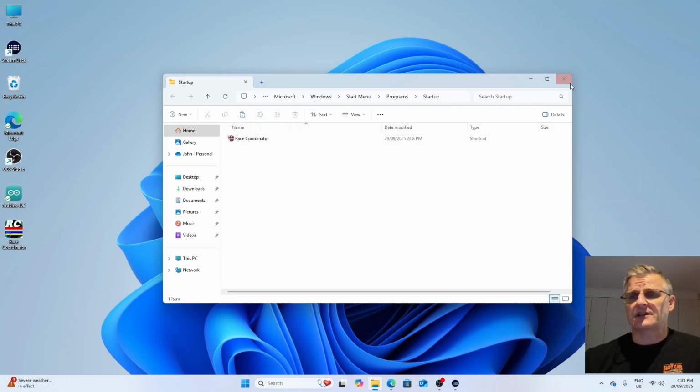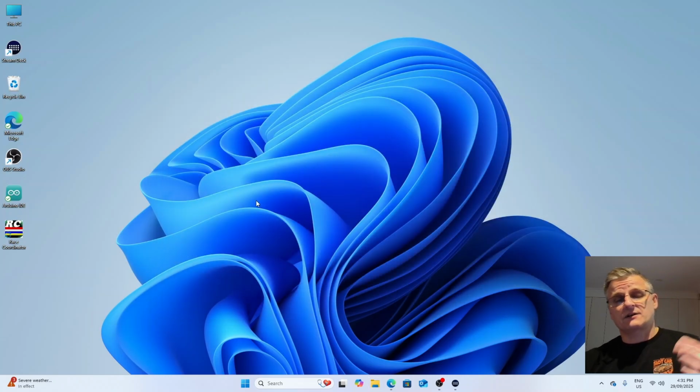And that's all you need to do. You can close this window. Next time you power down the computer, when you come back and power it on, log in, you can walk away and it will automatically start racecoordinator for you.